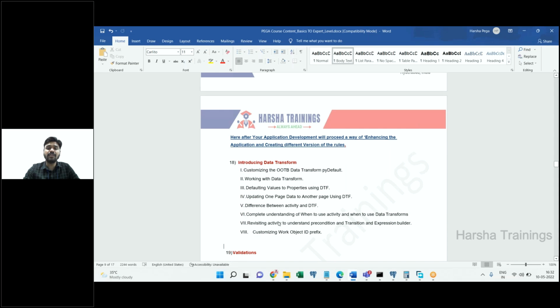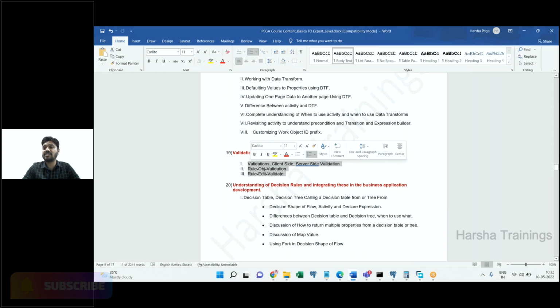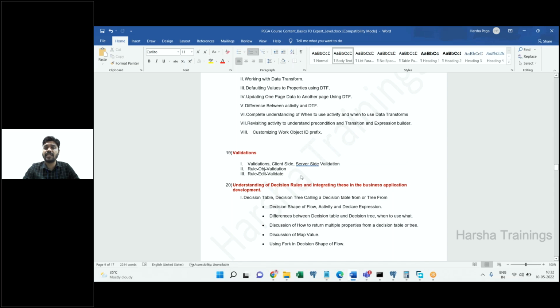And section 19 of this course content is all about validations, where we are going to deal with validations like client-side validation, server-side validation. Once after we get a clear idea about what is client-side validation and what is server-side validation, we are going to discuss about rule obj validation, rule edit validation, and also constraints. But I did not write constraint here because that comes under declarative rules.